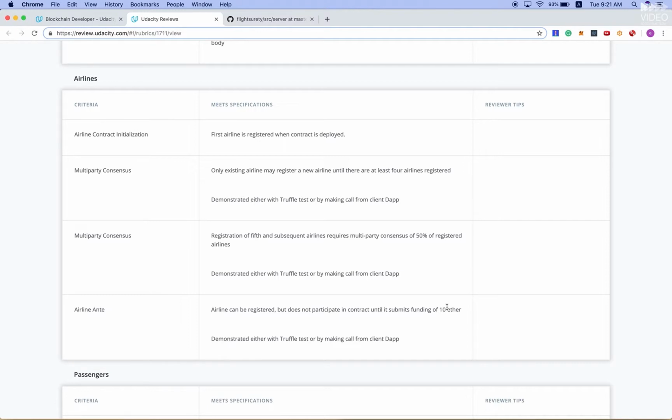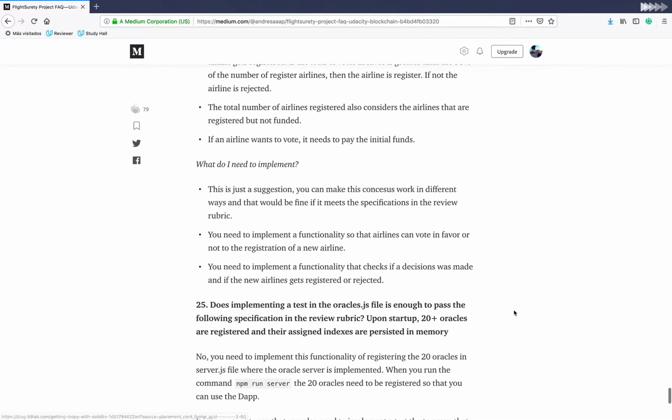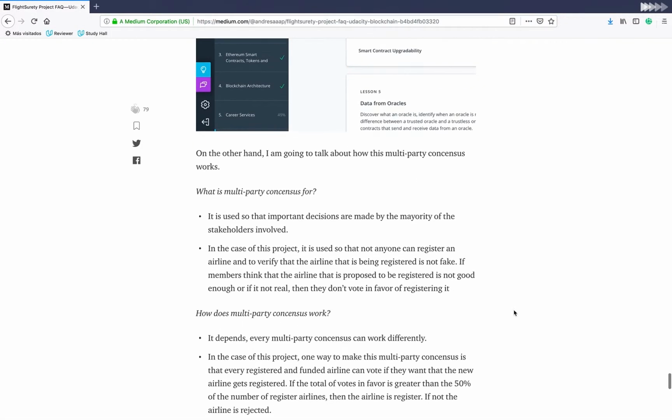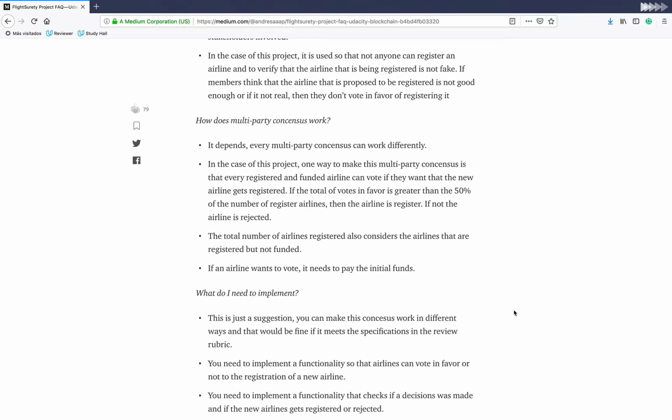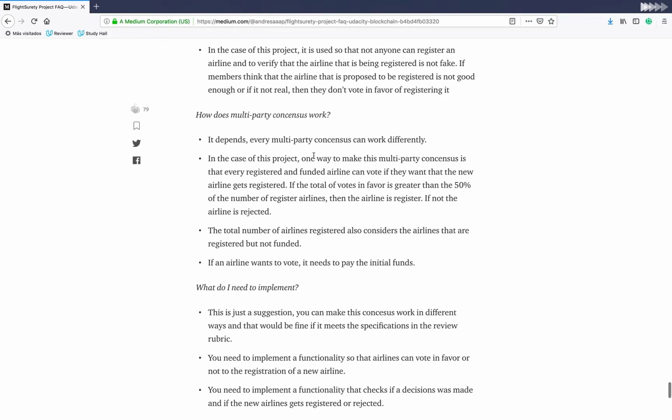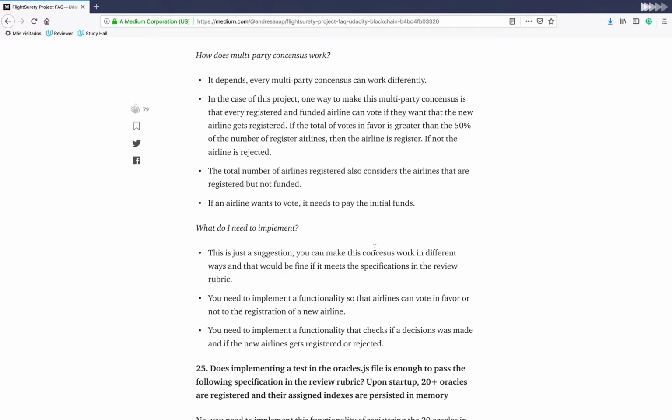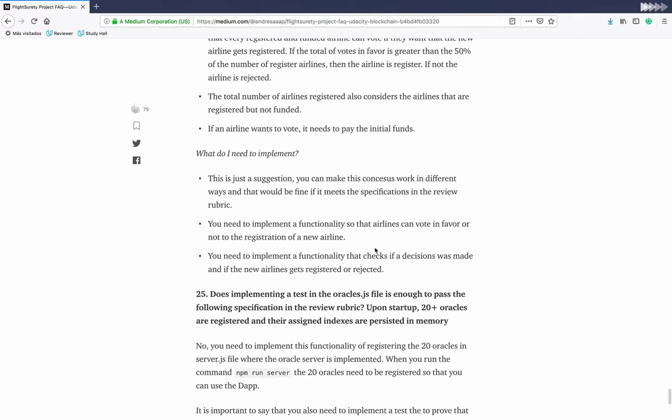Also, take into account that I suggest that the airlines that vote need to be funded, and I talk a little bit more about that in the FAQ. Basically, the total number of airlines registered also considers the airlines that are not funded. So if there are 4 airlines at that moment when you want to register number 5, you only take into account those four that are already successfully registered, okay? And that's basically it.